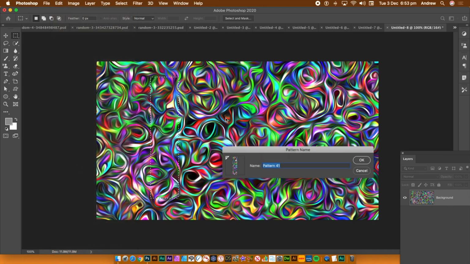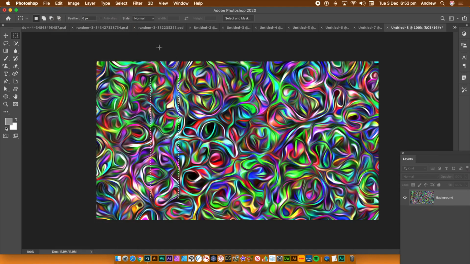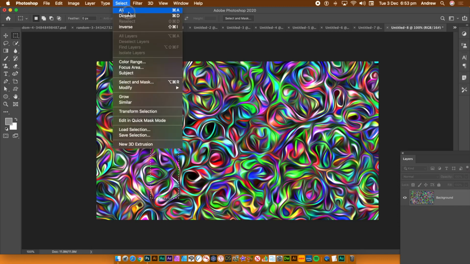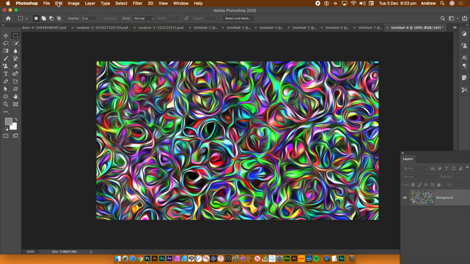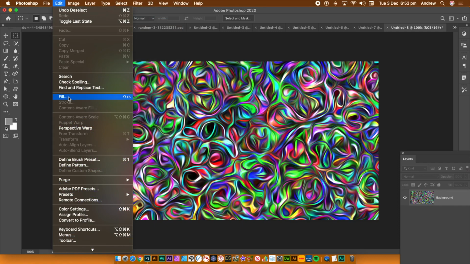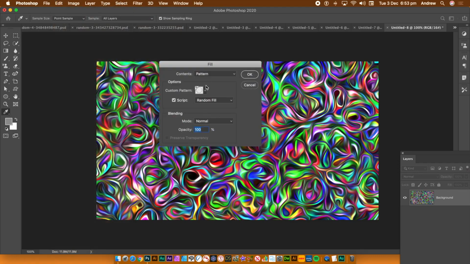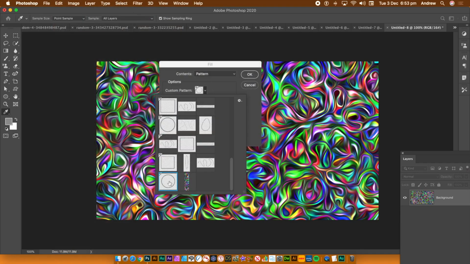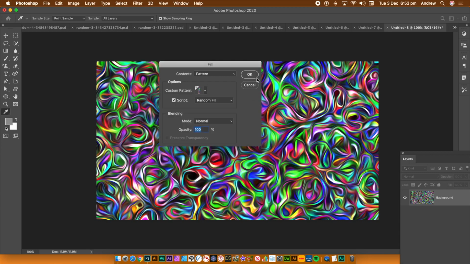Sometimes I like to try different things out. I look at it and think, you know what, that would look pretty amazing using the random fill as well. Sometimes it works, sometimes it doesn't. Deselect that. Edit and Fill. Go and select our pattern. Now I know this is not an outline, but it's sourced from the outline. Click OK. Make certain script is on.